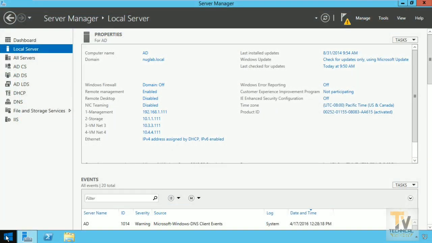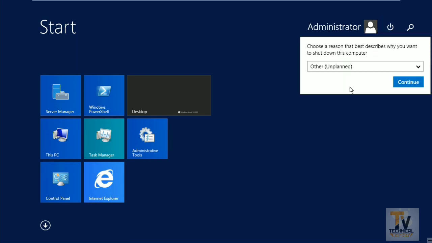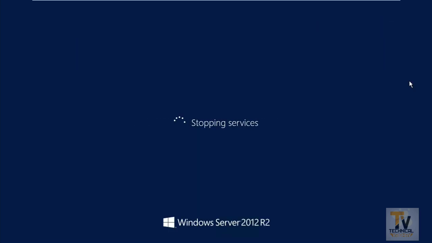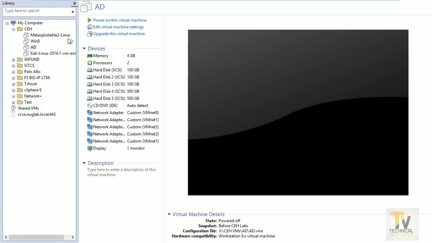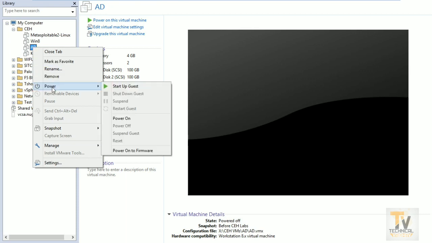So to do that, I'm going to click on the Windows icon and the power icon and shut down and continue. And that will gracefully close that down. Now, because VMware Tools is installed on this Windows 2012 server, I could have also just gone in VMware Workstation, right-clicked on that Active Directory server, and clicked on Power, selected Shutdown Guest, and that also would have gracefully shut it down because I have VMware Tools installed.